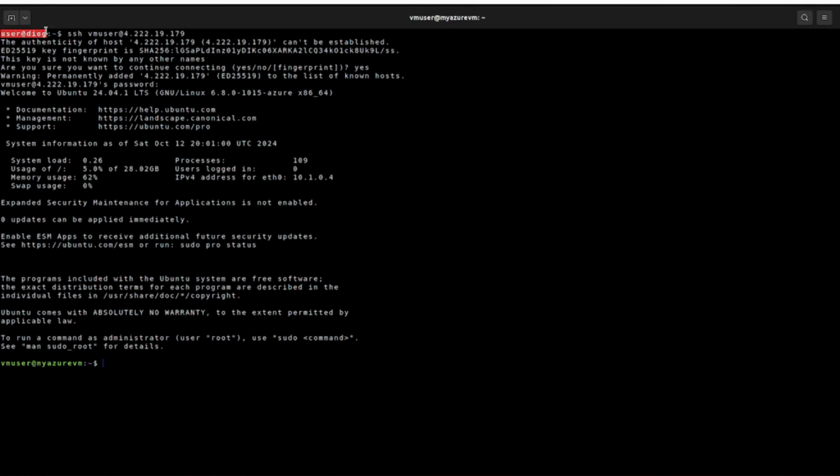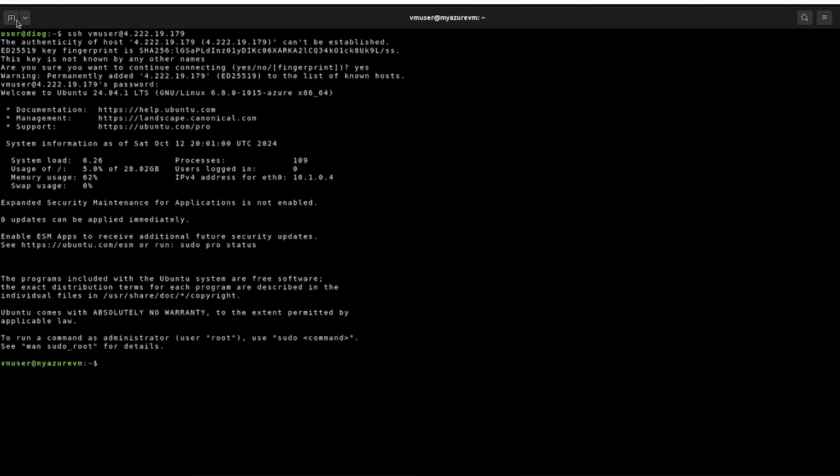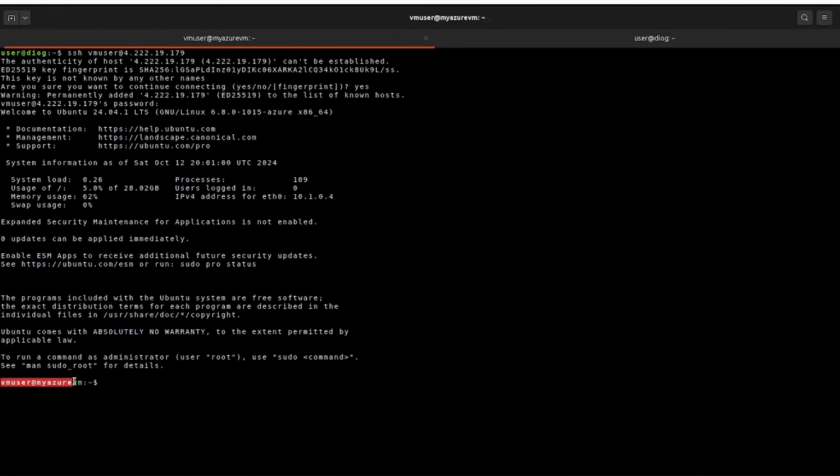So this is the local machine, right? And this is vmuser at the Azure VM, right? If I open another terminal page by the side, this page is logged in to my local machine, right? And this one is the Azure VM. So anything you want to install or download, you can do it from the Azure VM.